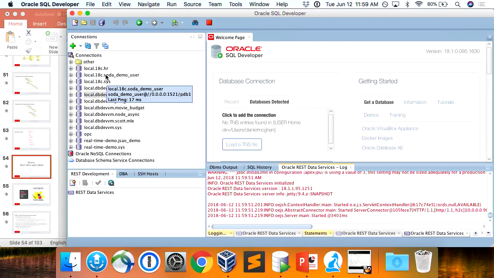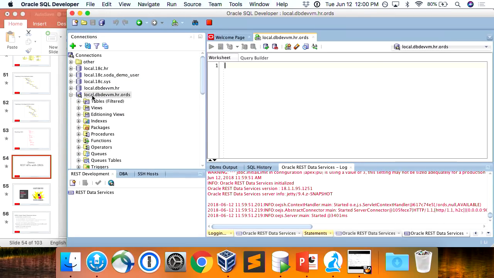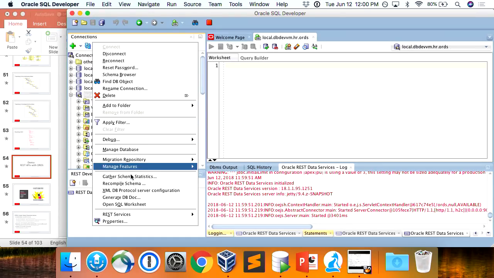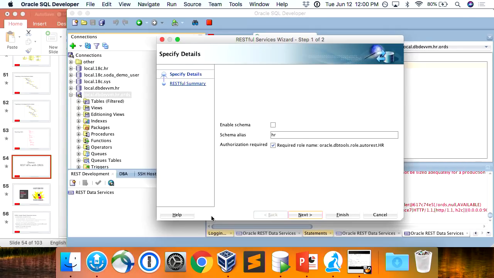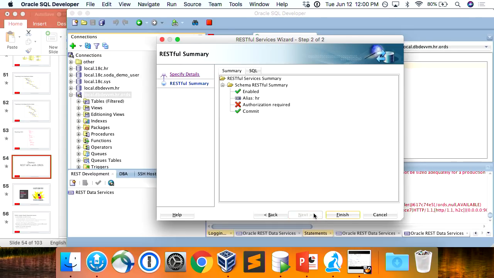What you can do with ORDS is go into a schema, and once you open the connection, right-click on the schema, come down to REST Services and go to Enable REST Services. Generally speaking, as I said, you're going to want to authenticate, but that doesn't work well for quick demos. So we're going to disable authentication and enable the schema. If you don't want to expose the schema as its name is in the database, you can change that here.